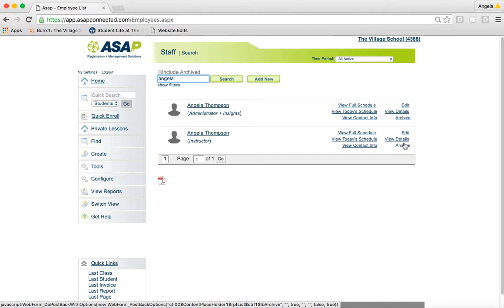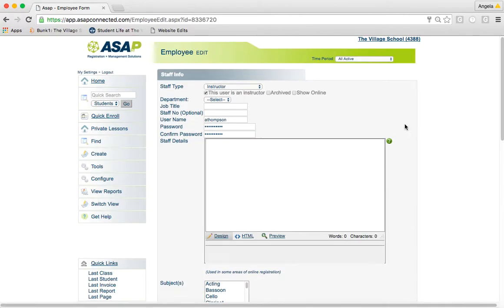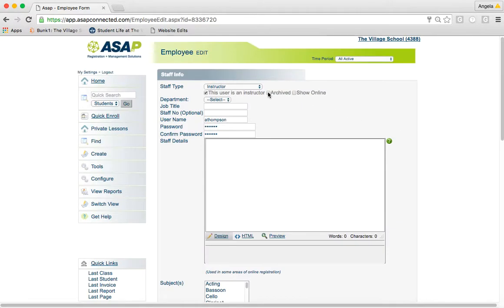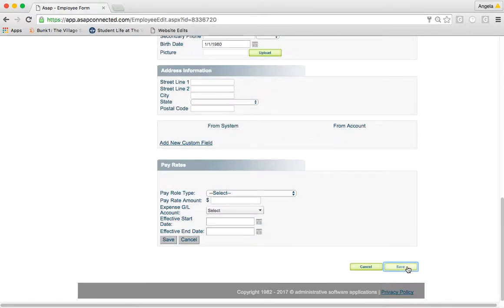If you need to edit their account because say they forgot their password and they can't remember their password information or login information, you can go back into edit and then just type a whole new password. So maybe you do just village. And then when they go in, they can log back in and change their password. But here you can look at their username and whatnot. And we'll go ahead and archive and then save.